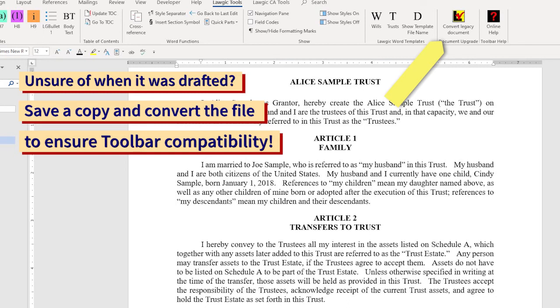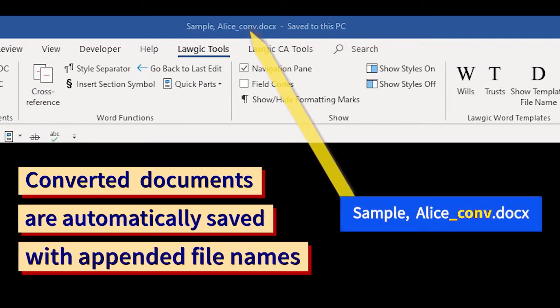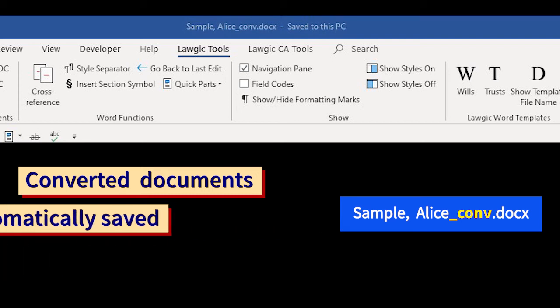If the file needs upgrading, a new version will be created and saved in the same location as the original file, with an appended file name. This upgraded version of the file is now ready to rename and save, or just leave it as it is to differentiate it from the older version.